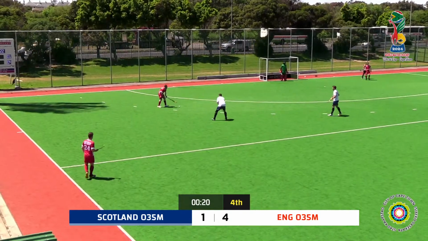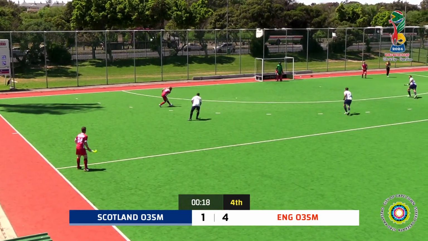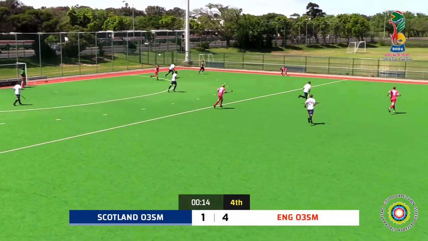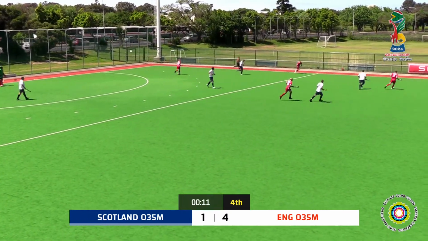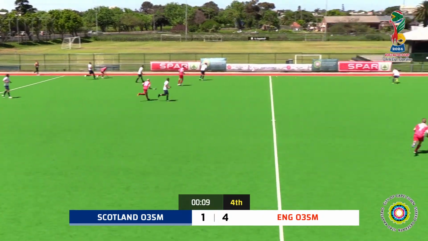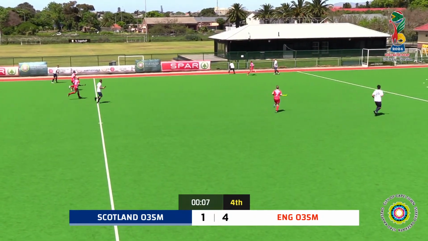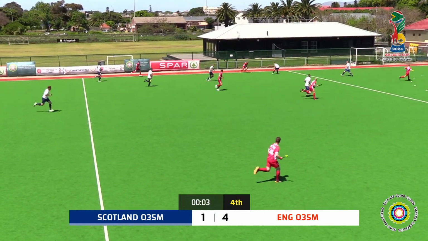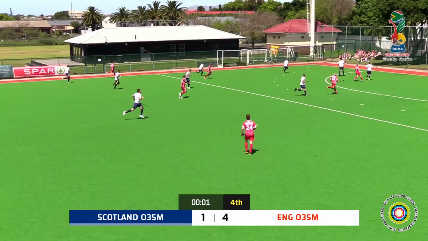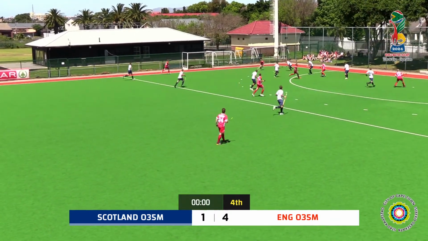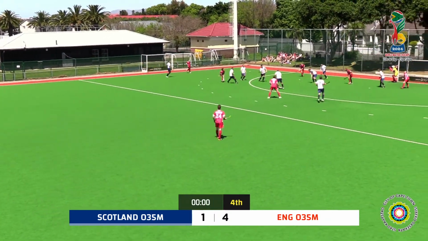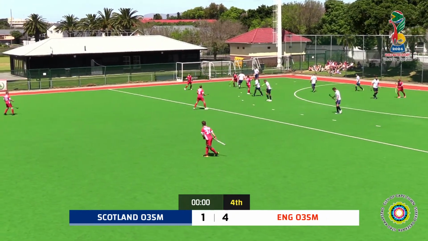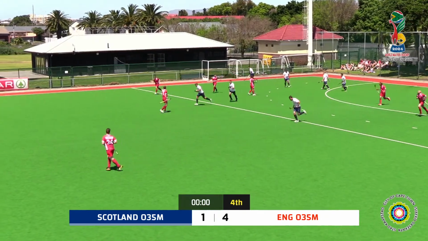Just seconds left on the clock here. England, will they try and move it around? Will they try and just get that extra goal? 5 seconds left. They are going to look to take it quick. And free hit out awarded for a dangerous play.